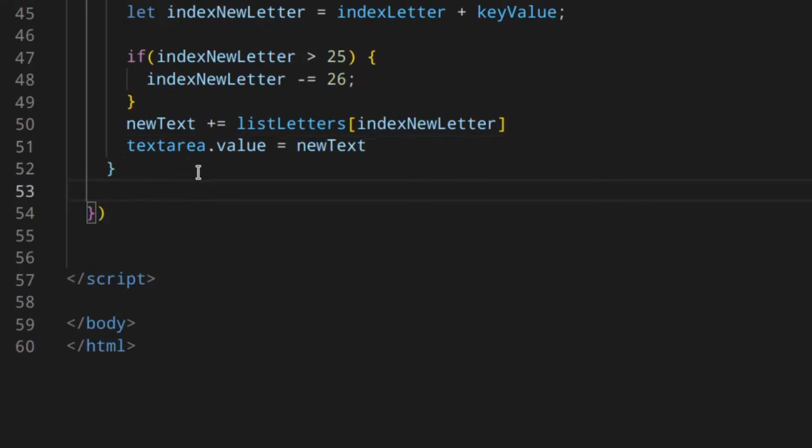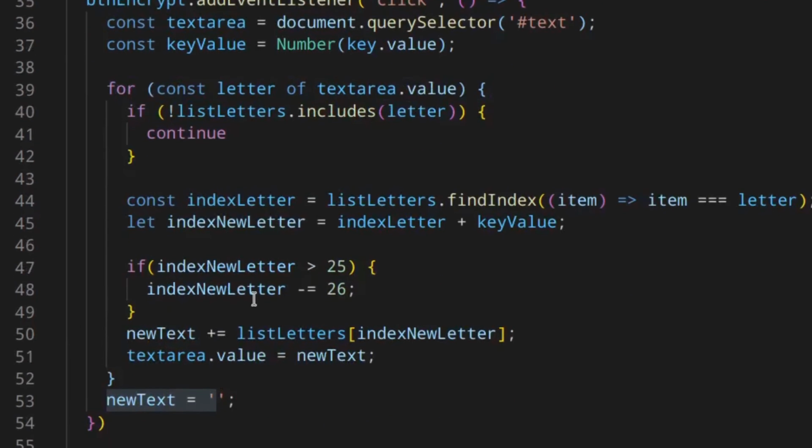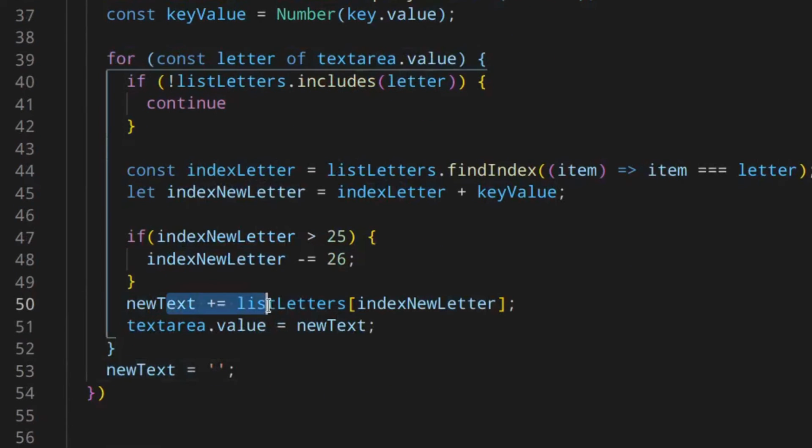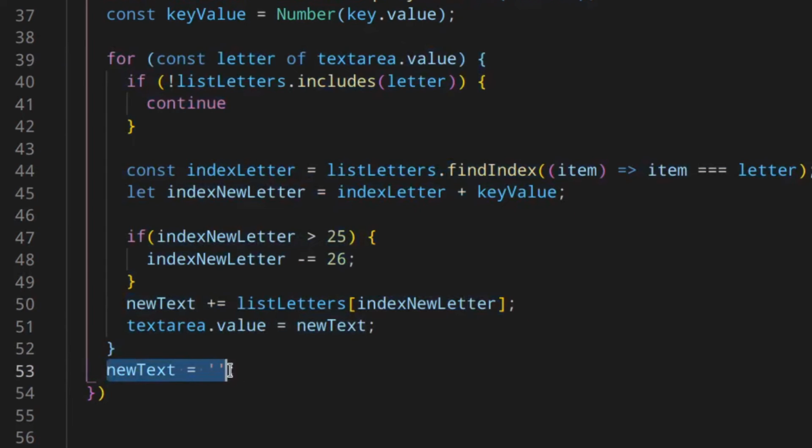And down here, you've got newText equal to an empty string, like that. So let's put the semicolons because I like them. Okay. So basically here, I've got the new text. For each letter, I converted and I added to new text. All right. Then I set the value of the text area to the new text. And then after the loop has ended, I reset new text. So let's try that out if it works.